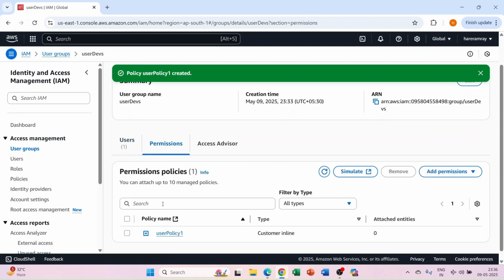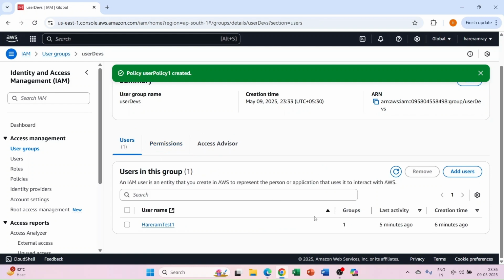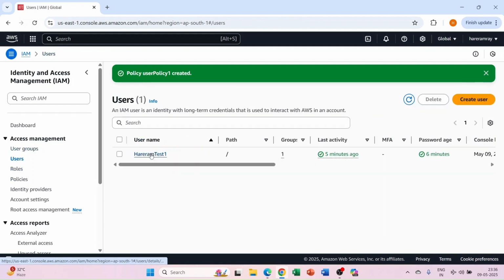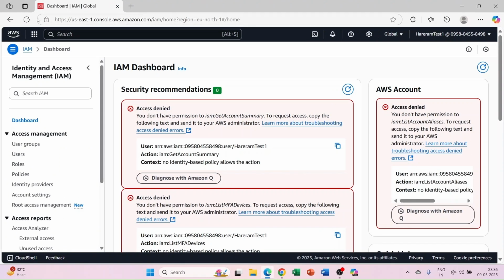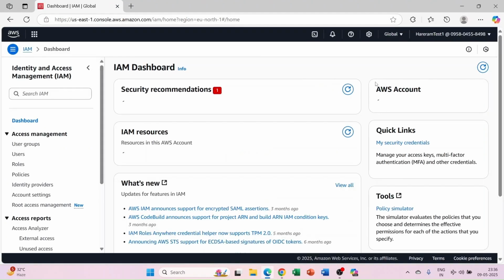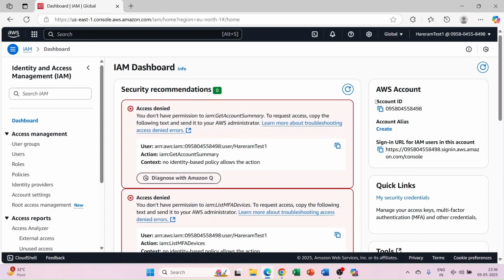So this is attached, and if I go to users and click on the user, here in policies you will see this is user policy 1, and it is coming from the group user devs. It is coming from user devs. Now I will go here and refresh the page, and now you can see all the things here.